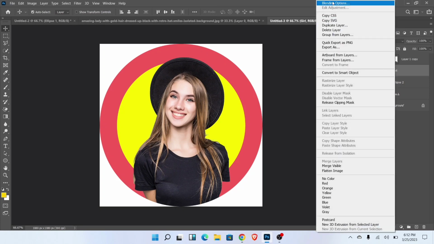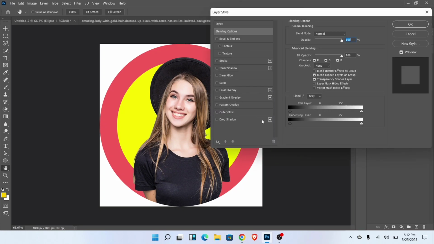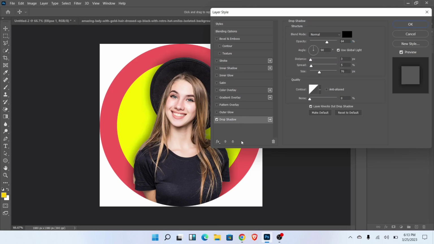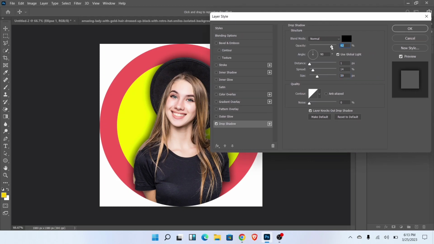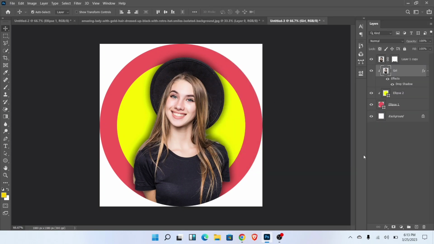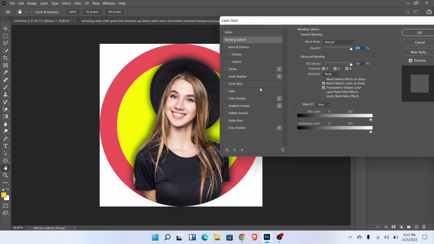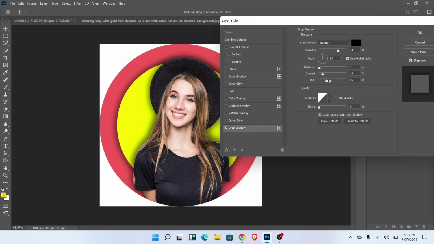And go to the blending options. Go to the drop shadow and follow these settings. Now select the layer of ellipse 2 and go to the blending options. Drop shadow and follow these settings.